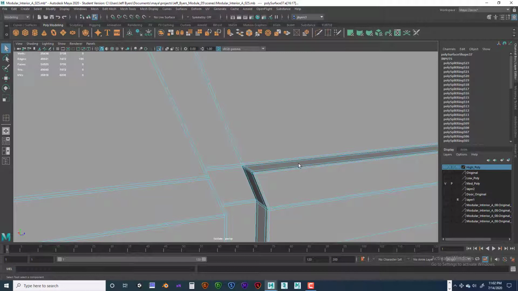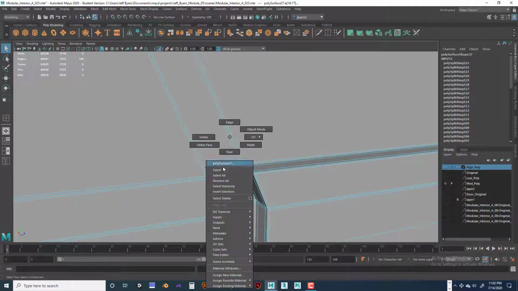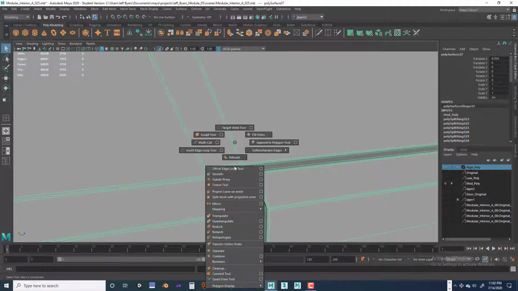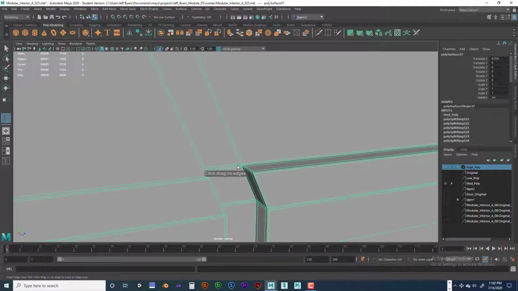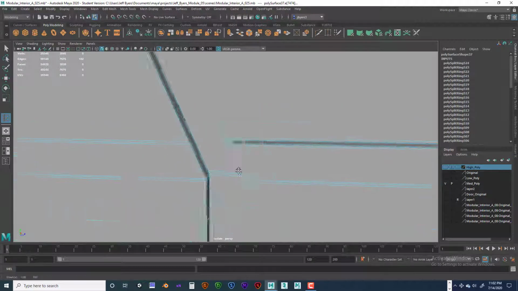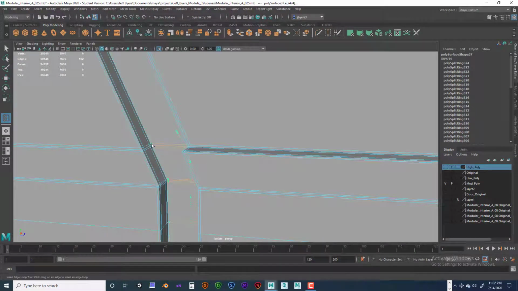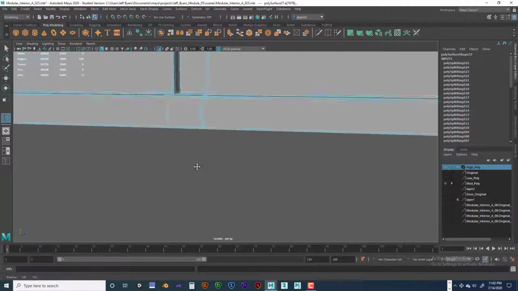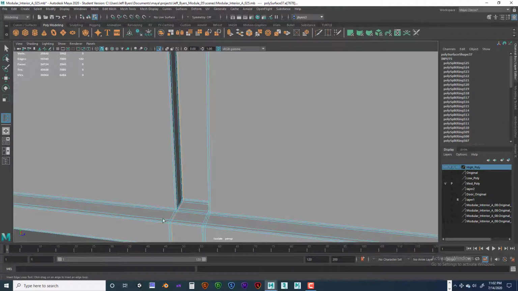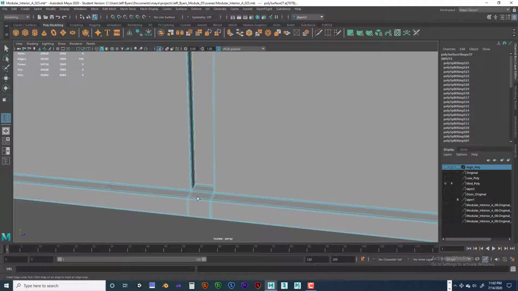Indeed. What am I missing? Oh, yes. Okay. Yep, I see it. So an inside loop here would support those edges there. We're kind of a little sloppy there. Looks a little sloppy down here. That looks good. Maybe that did it. Let's take a look.